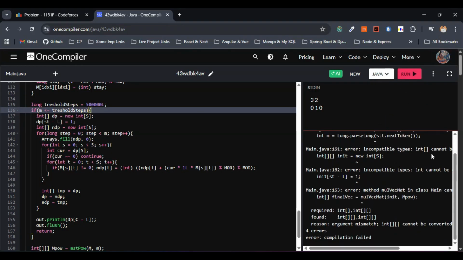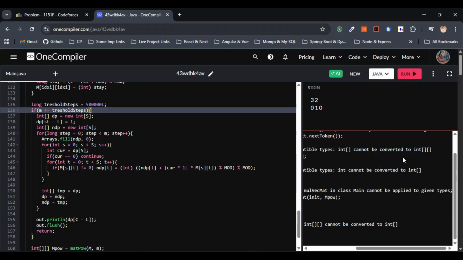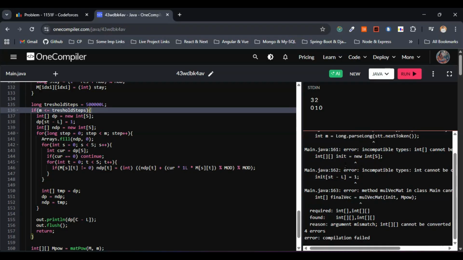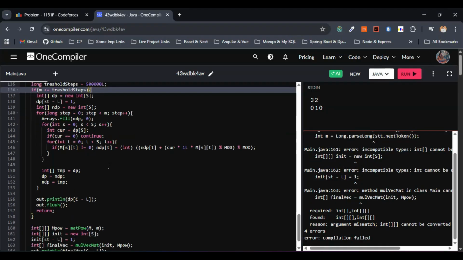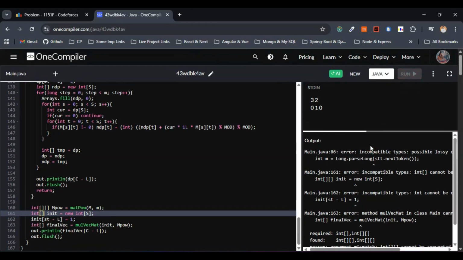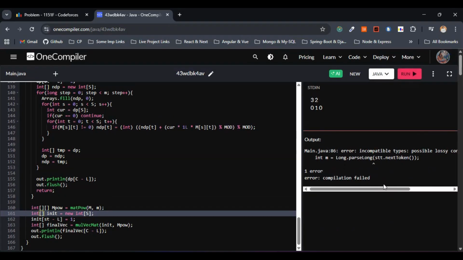Yep. So the error: incompatible types, int cannot be converted to the int. Single array, here I have mentioned double array. Line number 161, this one int of s, right? 161, int. So this one has to be single array. Yeah, this is the mistake I have done. Let me run this one. This error has to be gone. We are left with only one error now.